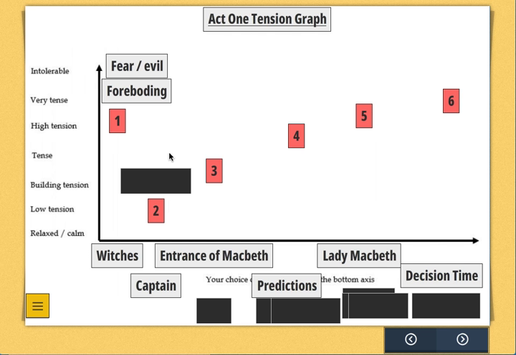Okay, the interaction between the captain and Duncan, I said, was quite low tension, so the audience is going to be feeling kind of celebratory for Duncan and his army, and it's a scene of jubilation, isn't it?